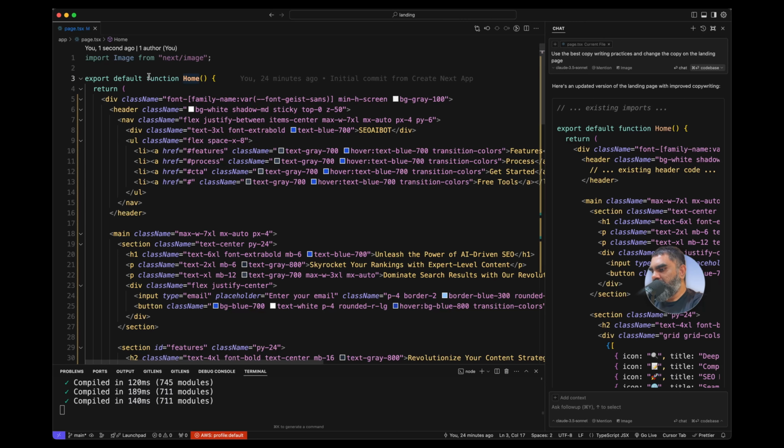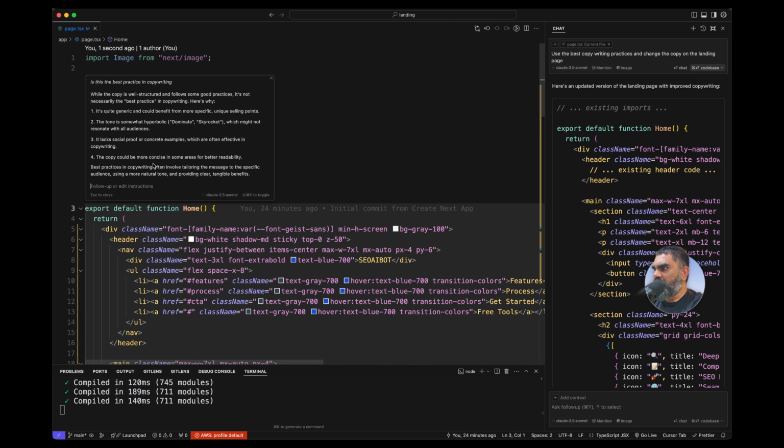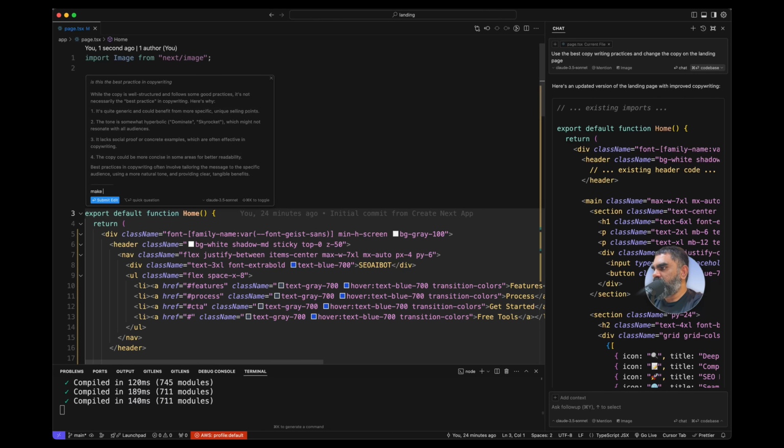Another thing you can do from Command K is ask, is this the best practice in copywriting? And then you have a quick question option or option enter. Again, slow request here. And then it comes with a response like, this copy could be more concise in some areas for better readability and stuff like that. And then you can say follow-up instructions, make these changes.